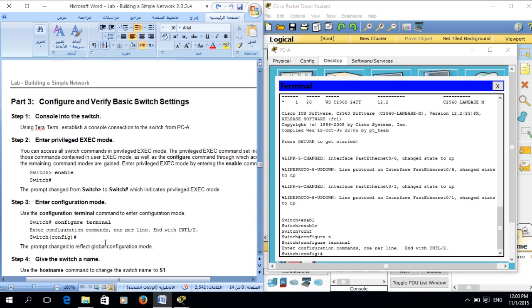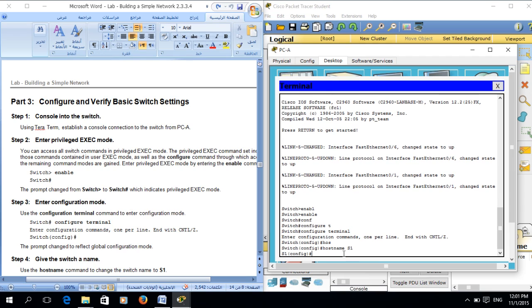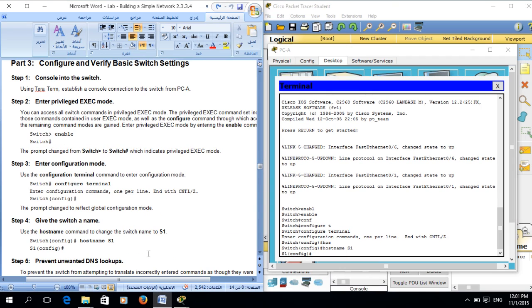Give a switch name. Hostname S1. Disable domain name system: no ip domain-lookup.